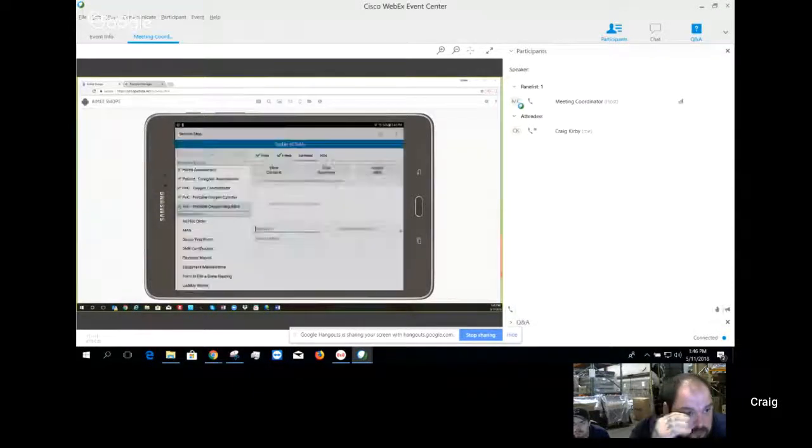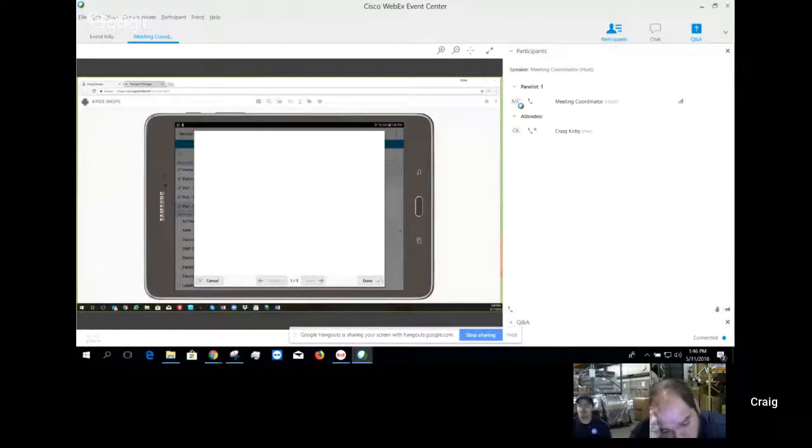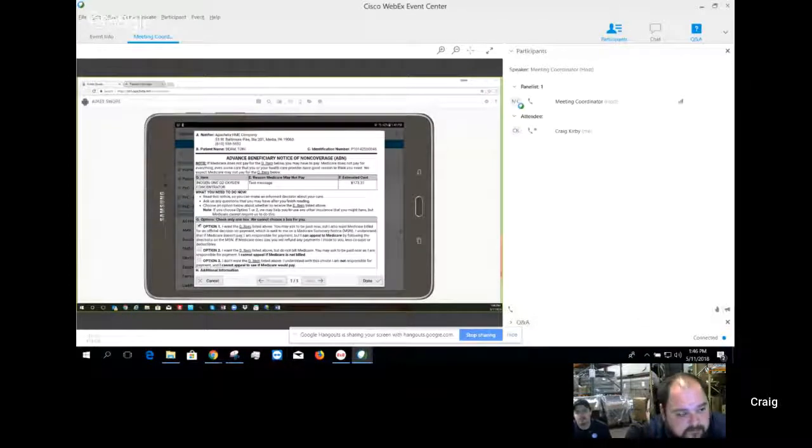And then you can show them the accept ABN button. This is going to show them what the ABN looks like, so they can make sure that they have picked the proper option that they are comfortable with. And you'll notice at the bottom, if they want to change the option, they can hit cancel. If they accept the ABN, they're going to hit done.